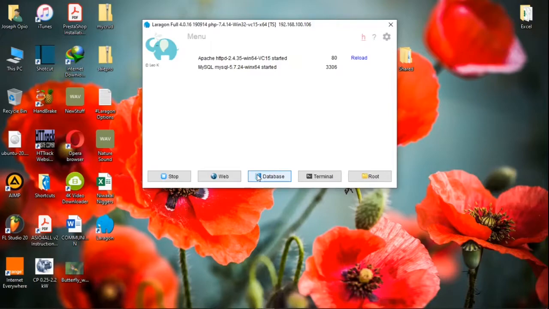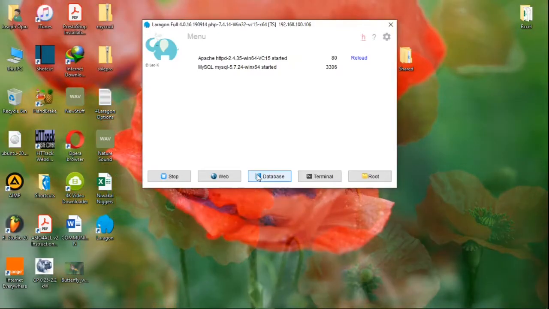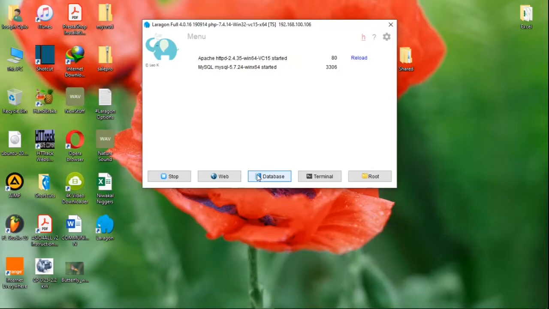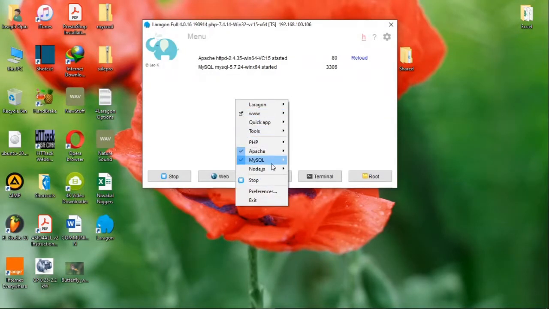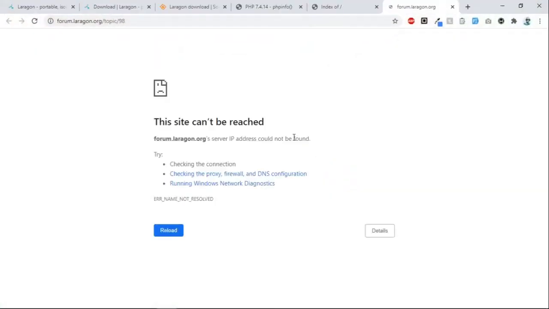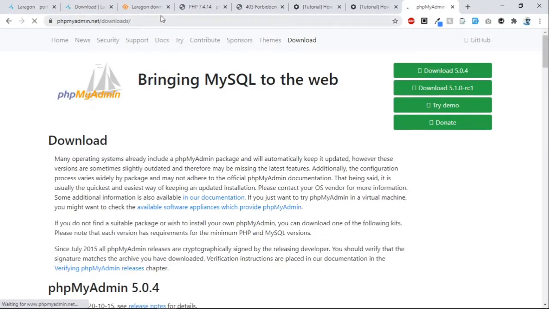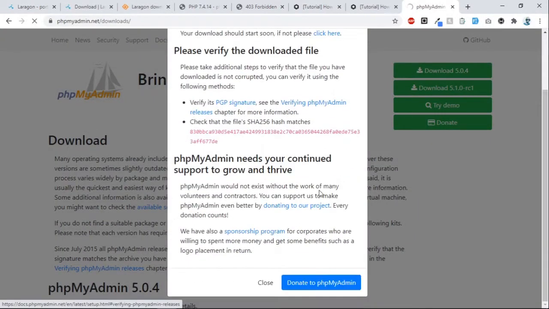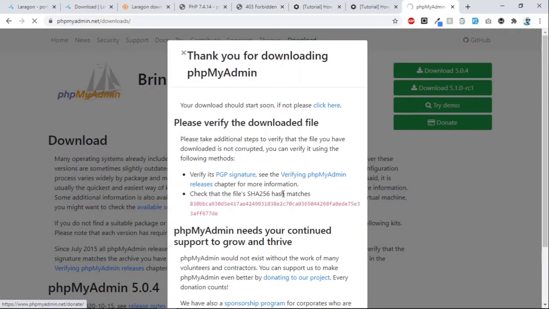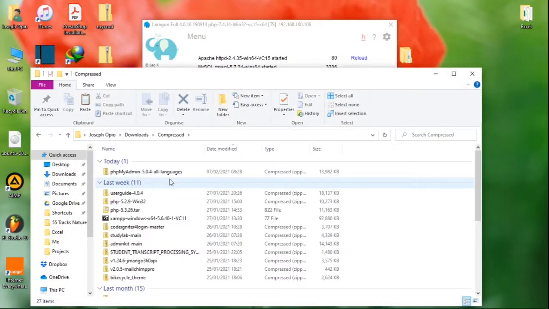I always produce very short videos. I just want to show you the first steps that you should take after you've installed Laragon on your computer. By default, Laragon comes without phpMyAdmin, which we all use for managing our databases. So after you've just installed Laragon, the first thing you're going to do is search for phpMyAdmin and download the latest and greatest version. For me, I've downloaded version 5.0.4.